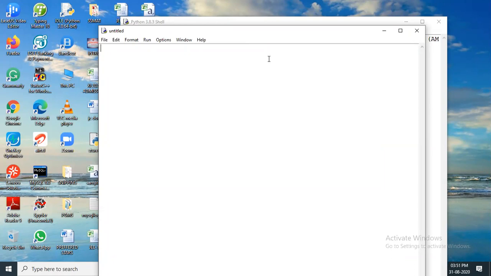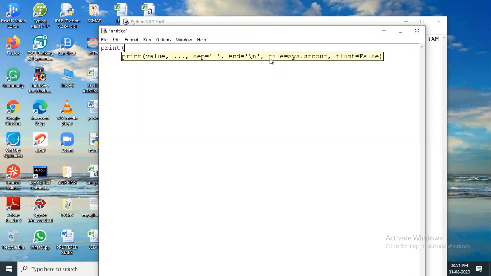So first I'm just going to print something. Print means I want to display something. If I want to display something, definitely I should use one function that is called the print function. Everything should be typed in small letters, the functions and all. I will use that. You can see print, then the open bracket. That we have to say is what? Parenthesis.